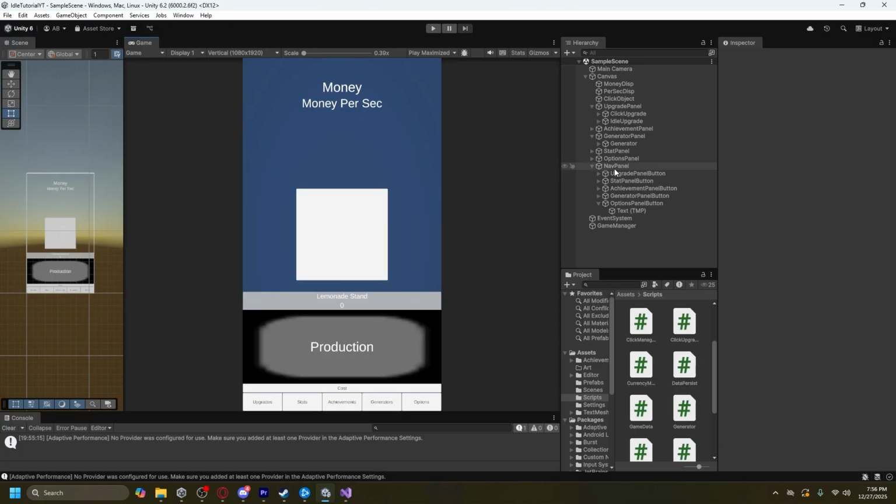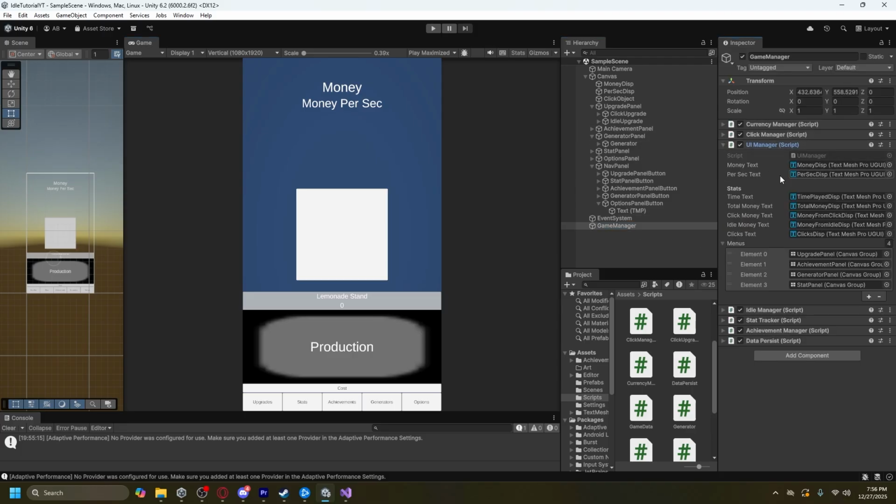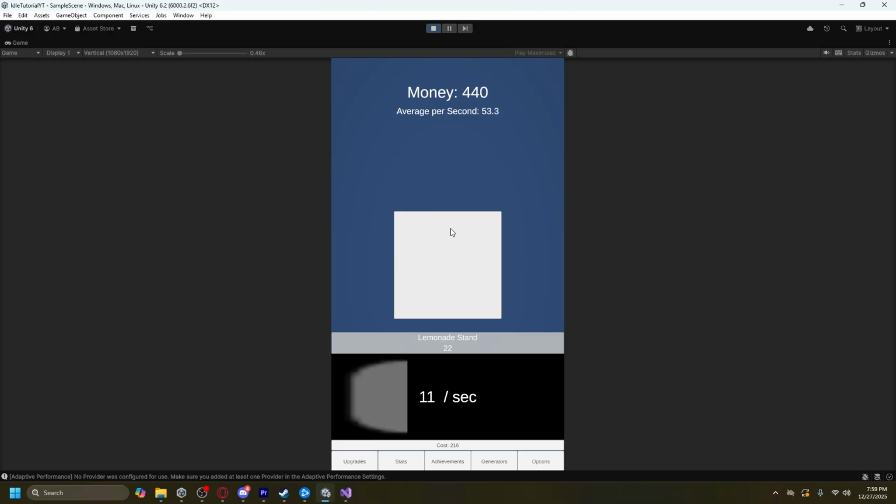And then real quick before we end, go to your game manager, go to UI manager. We need to make sure that we add our options panel into our list of menus here. Otherwise, it's not going to close when we switch to a different panel. That's all for today, though.